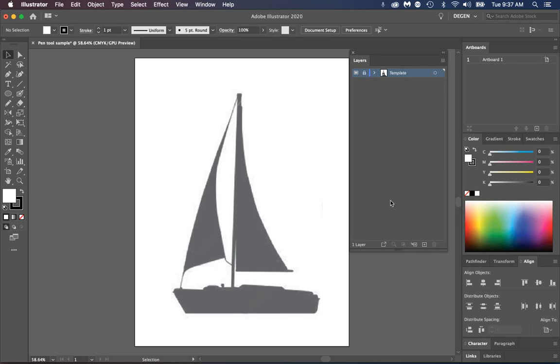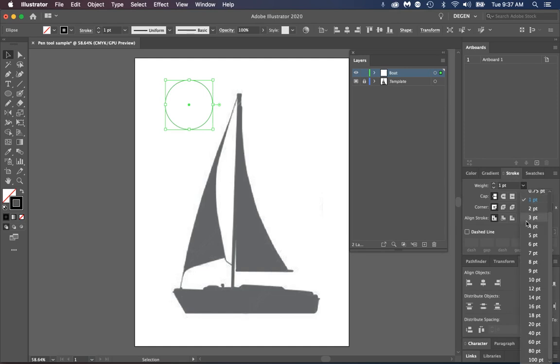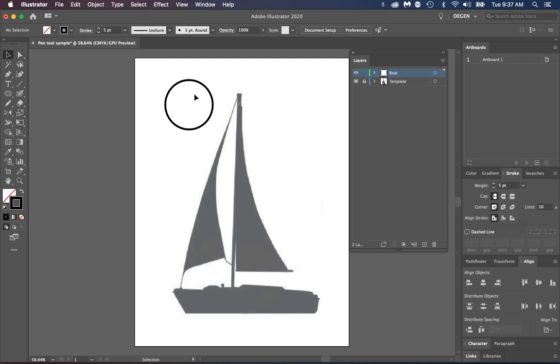Now check this out, guys. I'm going to create a new layer, and I'm going to call it boat. This is the layer that I'm going to redraw this artwork on using the pen tool. Okay. So let's say that I just draw this circle here, for example, this elliptical shape. No fill, just a black stroke. And I'm going to enlarge the black stroke. This is just so that I can show you the difference between the layer files. Okay, kind of cool, it looks like a moon.